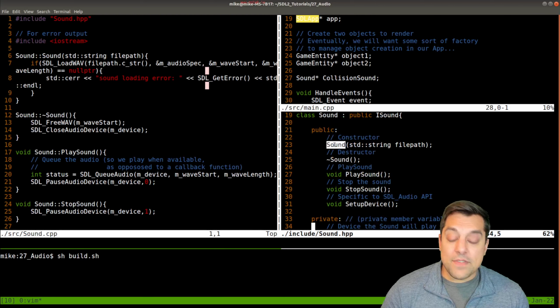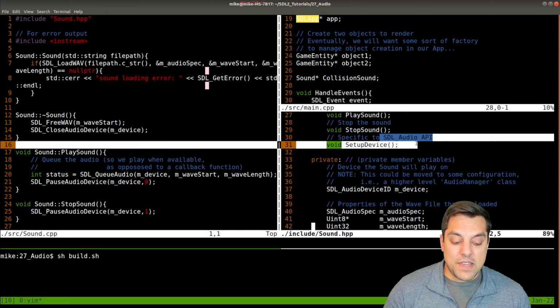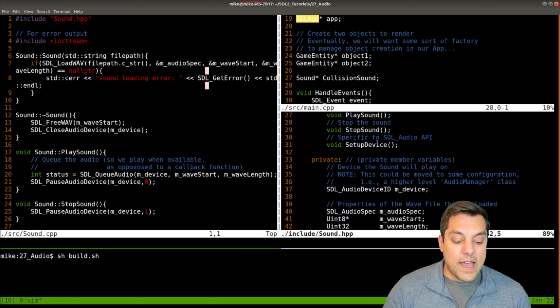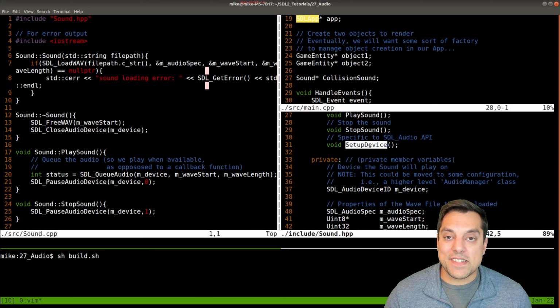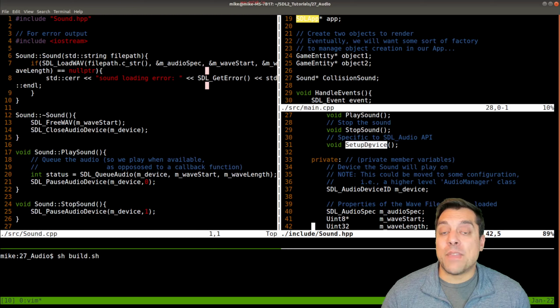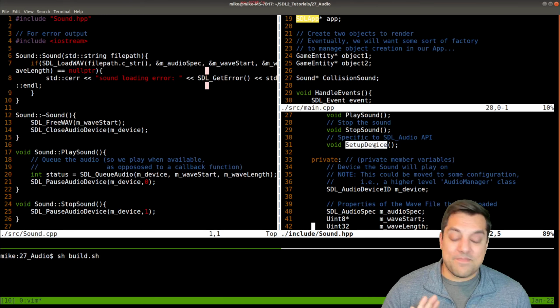So we're going to have a constructor where we're going to be able to load a file, a destructor, and then again, the ability to play a sound, stop a sound. And because this is specific to the SDL Audio API, how to set up a device. Now, this could be part of the constructor for this sound or abstracted elsewhere, that is into some audio manager class, some sort of singleton class for that if we want it. But for now, it's just existing here for simplicity.